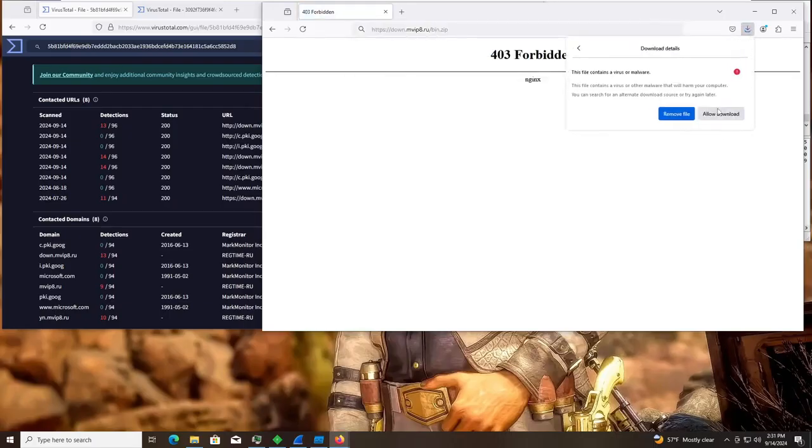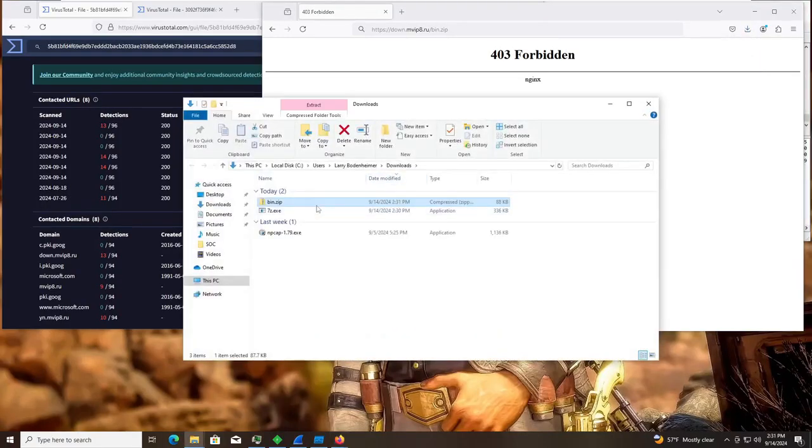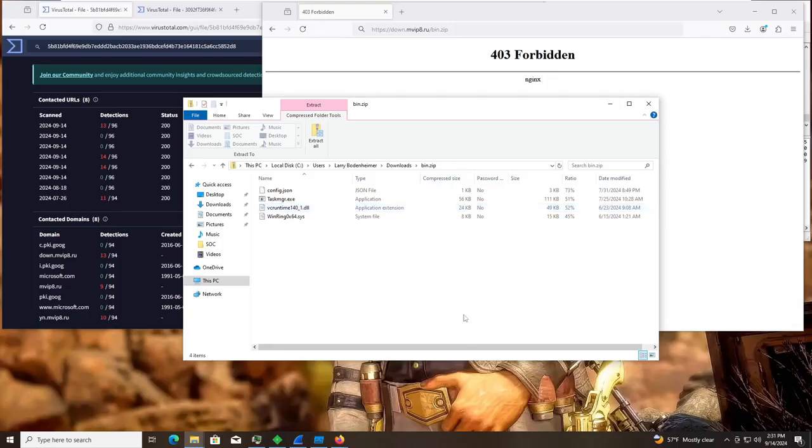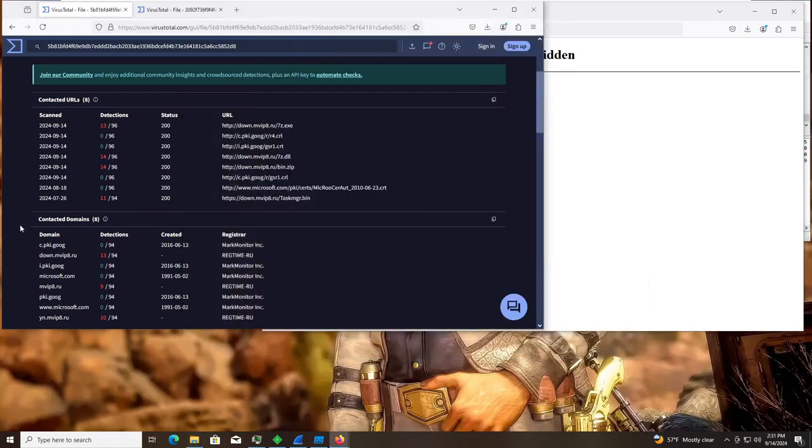File contains a virus or malware. Allow download. Take a gander at that. And yeah, that's all the junk that we were seeing earlier that was in that debug folder. Okay, so it's not something we haven't seen before.